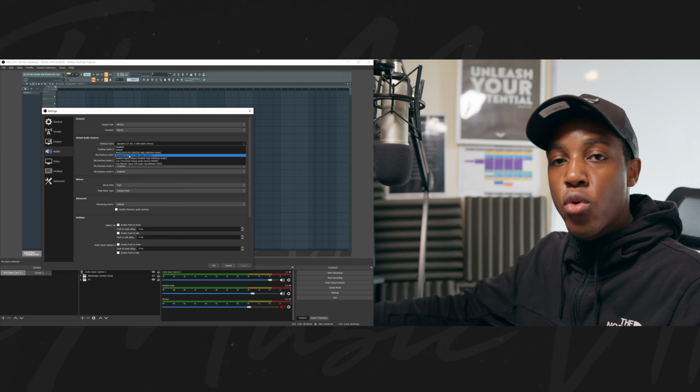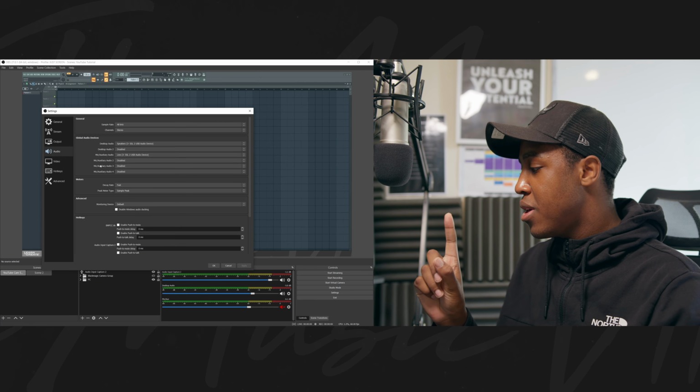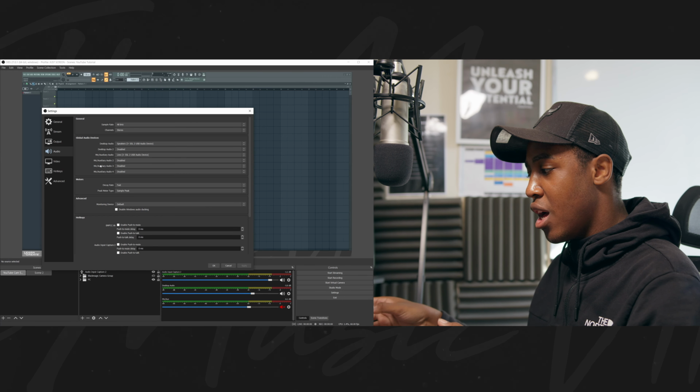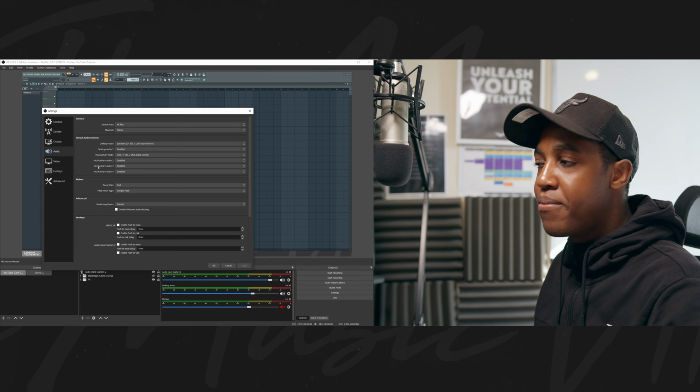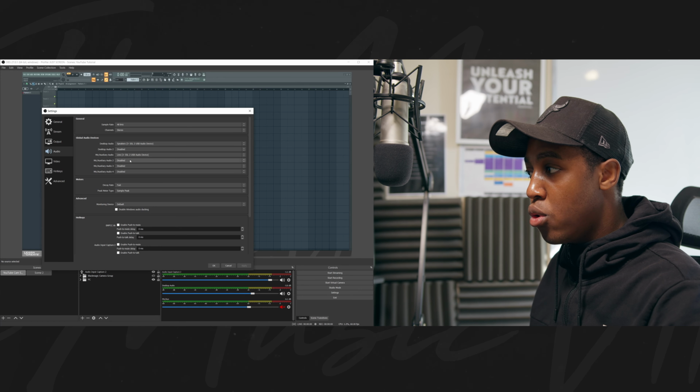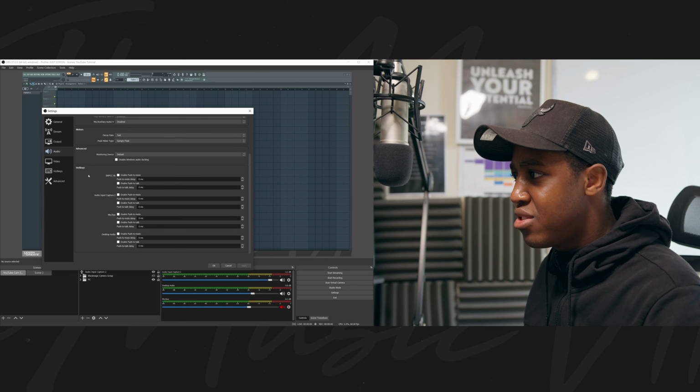Desktop audio 2, I don't need that for now. And then when it says mic auxiliary audio, I set that to the main channel 1 or channel 2, whatever channel it is for your audio interface, so that when you select the mic or auxiliary audio, it's going to be the mic input from your audio interface, okay? And then everything else I don't mess with, okay?